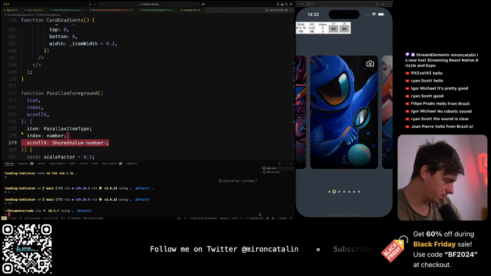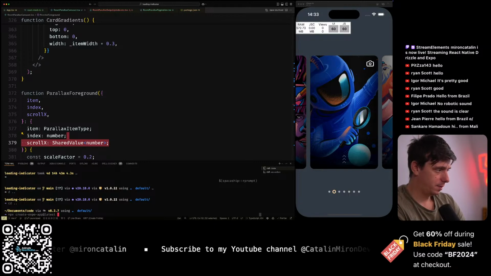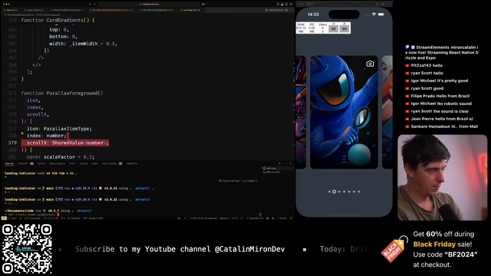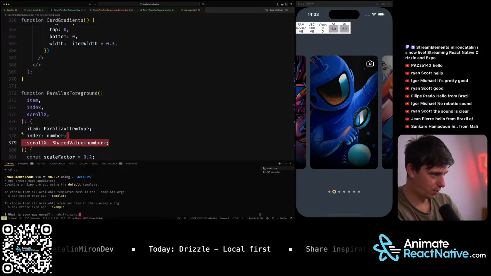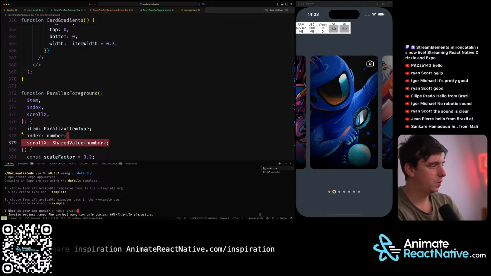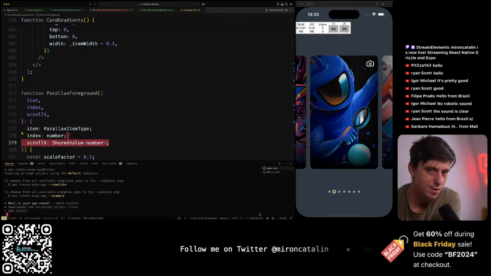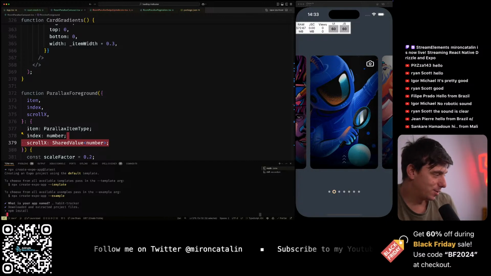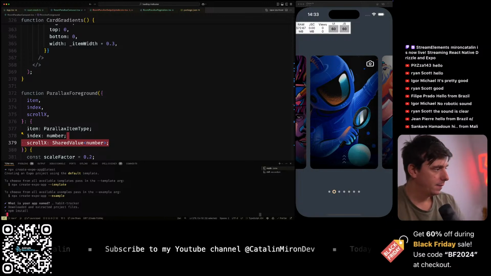Let me create a new project. It's npx create expo app, habit tracker. Okay, habit tracker. So this is going to be hopefully a local first application. You'll never know. Oh, it's using npm. No.